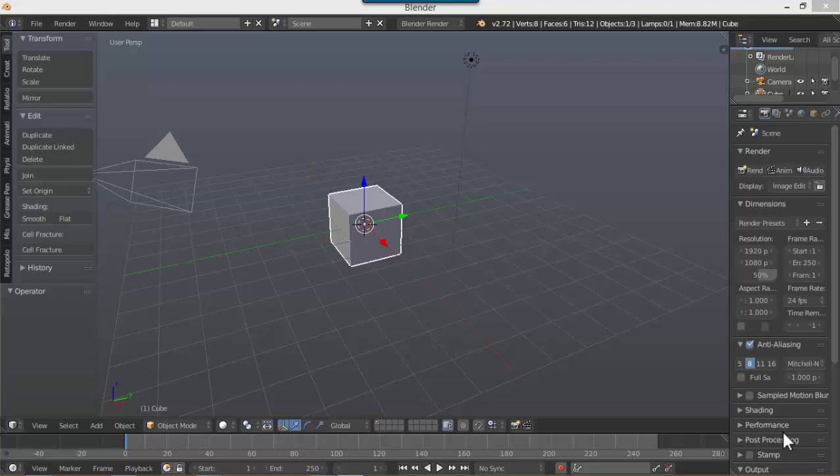My name is Darius Young, and welcome to Modeling Sonic the Hedgehog Part 1. In this part, I'm going to show you how to load your background image and get started with the model.